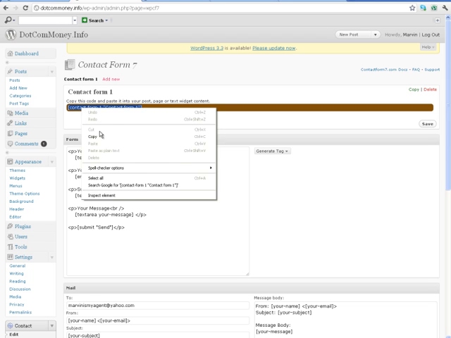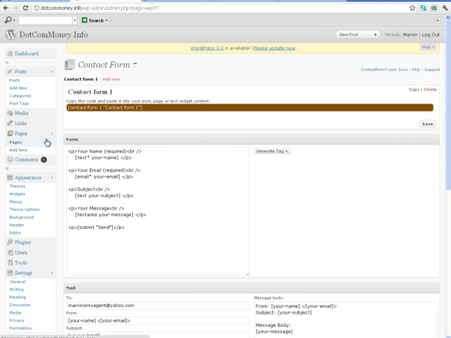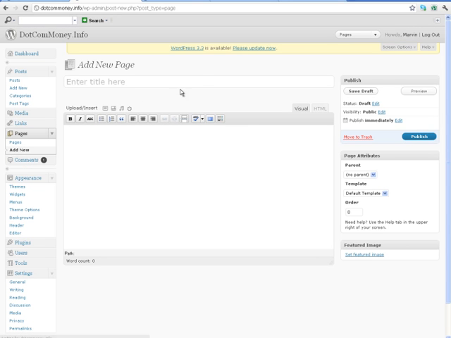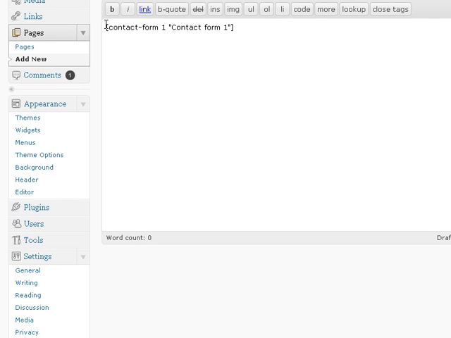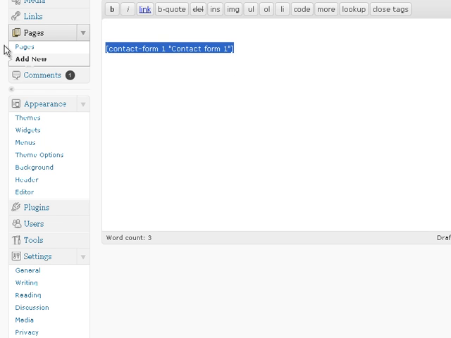So you hit save, you get the code, and then you go to add new, add new page or add new post, and then you title the page, which of course would be contact us or contact me. You click on HTML. Whenever you get a code from a plugin, you want to click on the HTML tab and paste the code in the HTML tab, and I'll show you why right now.